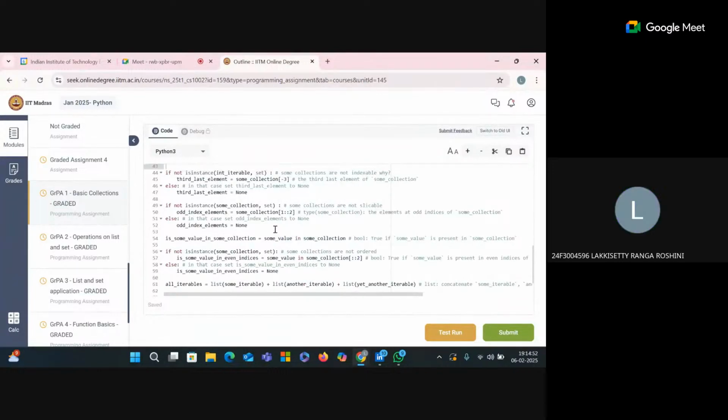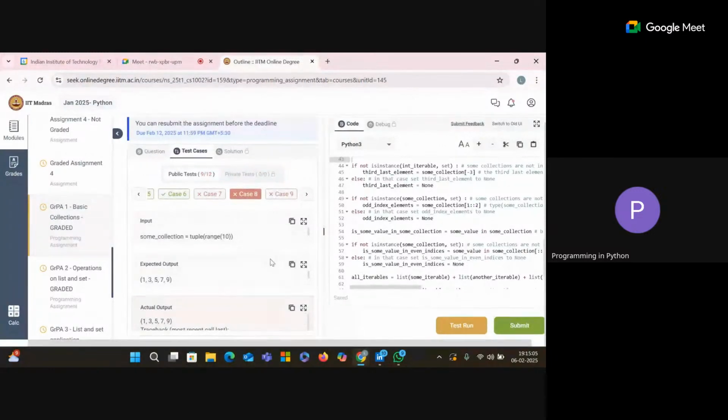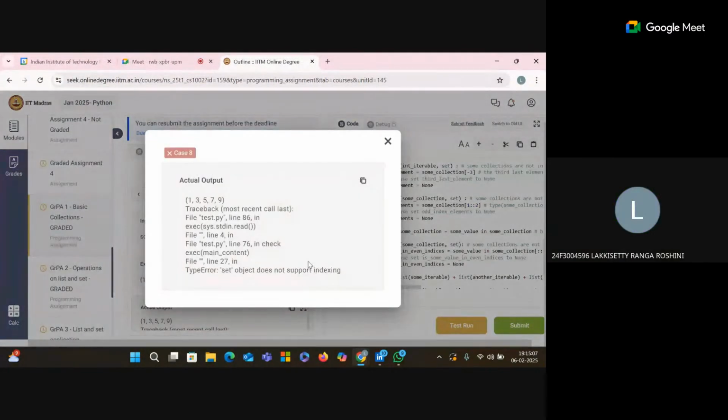In which line, ma'am? That we have to check properly one by one. Try it out. If you're still getting the error, you just post in the discourse, okay? Okay, ma'am. Thank you, ma'am.